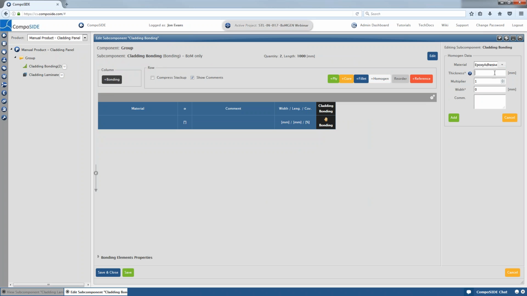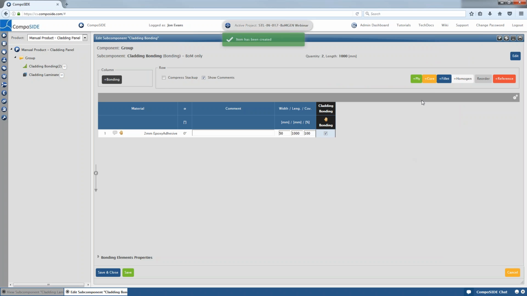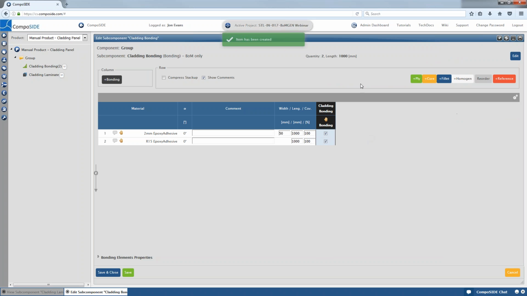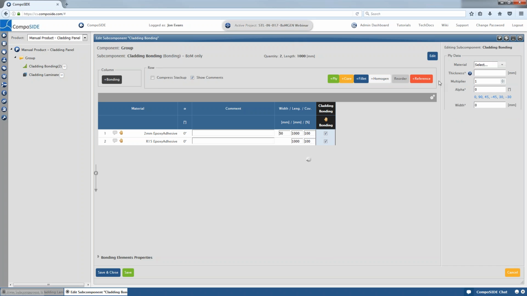Okay. So in here I can add in homogens, so adhesives. A basic epoxy adhesive I've got in here. This is quite a simple project. I've only brought in a few materials filtered out of what we've got in CMDB. So 50 mil wide, add that in, and I'm going to add in a couple of adhesive fillets. Okay, so it's going to be one fillet, because I've already got 2 quantities of bondings.